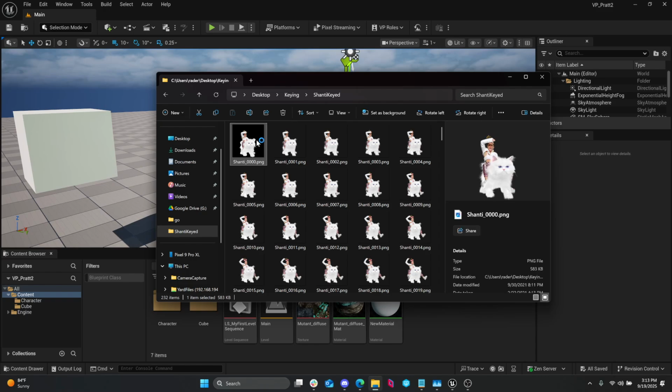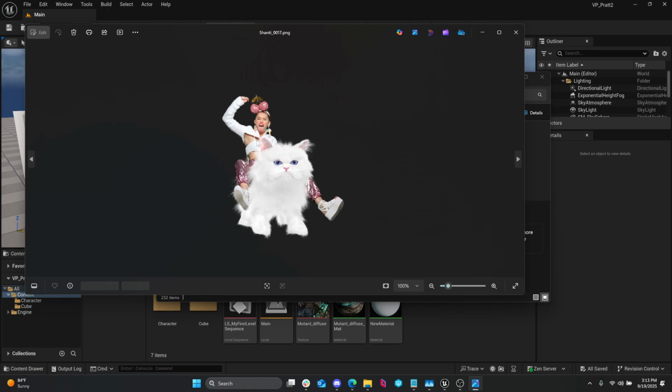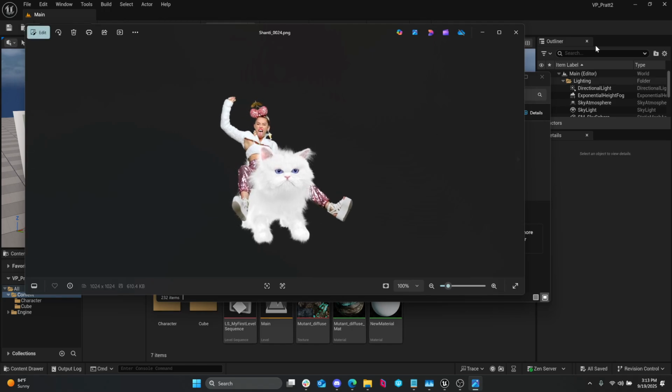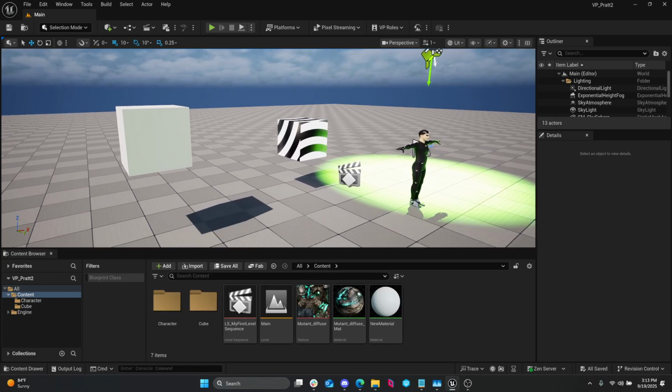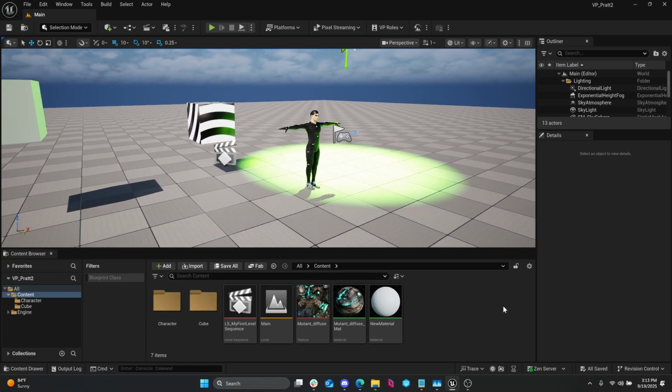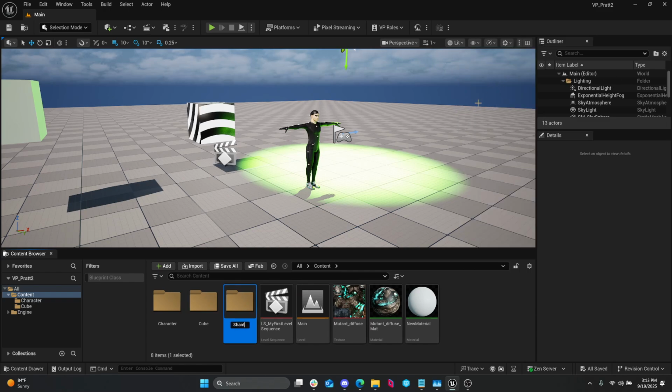So I have an image sequence right here, frame by frame, PNG files on transparency. It's already been keyed out, so we don't have to do that right now. We'll look at that next week. And I have my Unreal Engine project. So let me just make a new folder so this is clean.